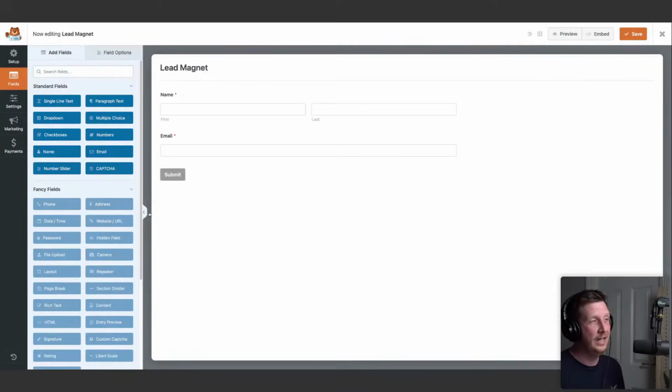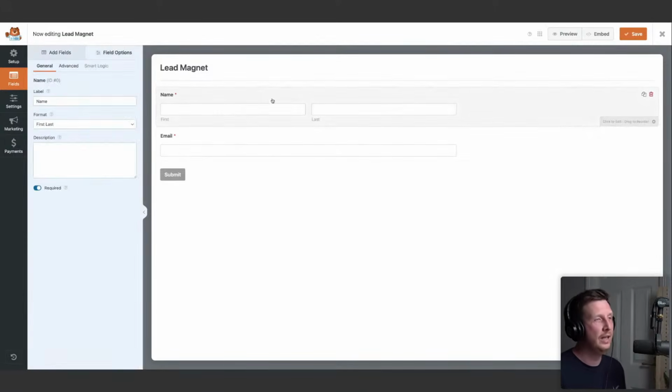But really, essentially, this bit in the middle right here, you've got the fields here, and then you've got a preview of what the form's going to look like. And if I hover over any of these fields, you'll be able to see they're outlined by a box. You can click on a field and then you can open the field options here. So you can see you can change the label. It's currently name. You can change that to whatever. Format is you collecting their first and last name.